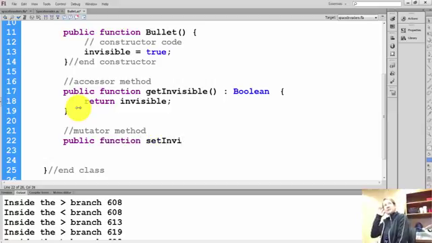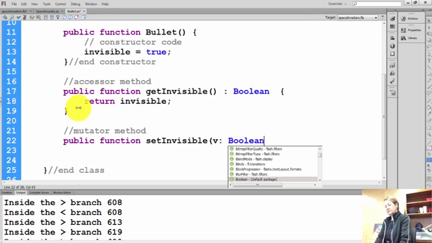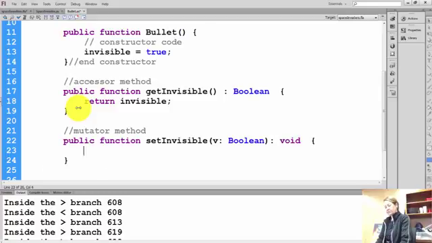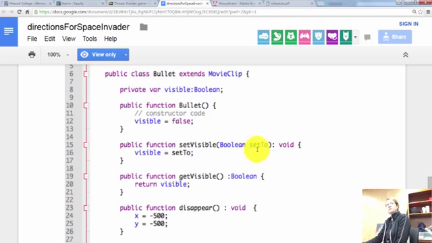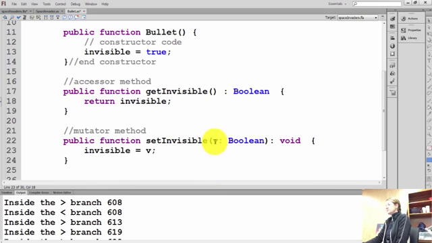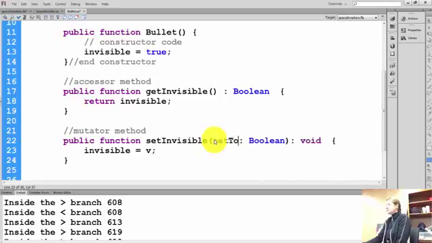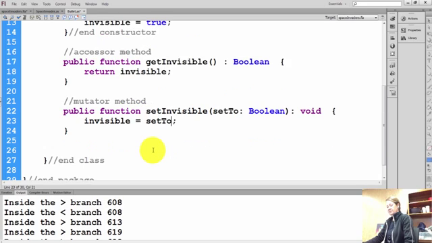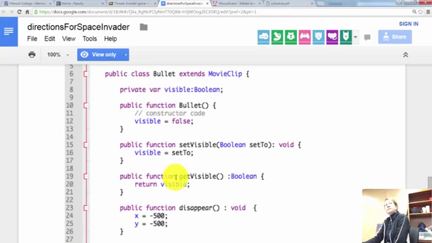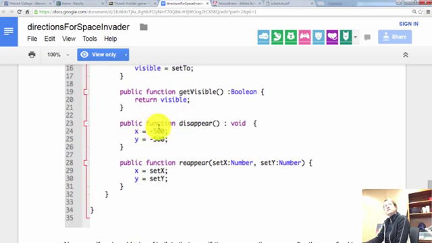And then we're going to make something called a mutator method. This lets us change our invisibility property. So it's good that we learn these. So we're going to change it to whatever we pass inside of those parentheses. So we'll change it to our parameter v. So if we pass it true, it'll set invisible to true. And if we pass it false, it'll set it to false. And let me make sure in my notes. Oh, I called it set to. Maybe I'll call him set to. Now it doesn't matter what you name your variables, just as long as you're consistent with your naming. Alright. So we have our accessor method and we have our mutator method.